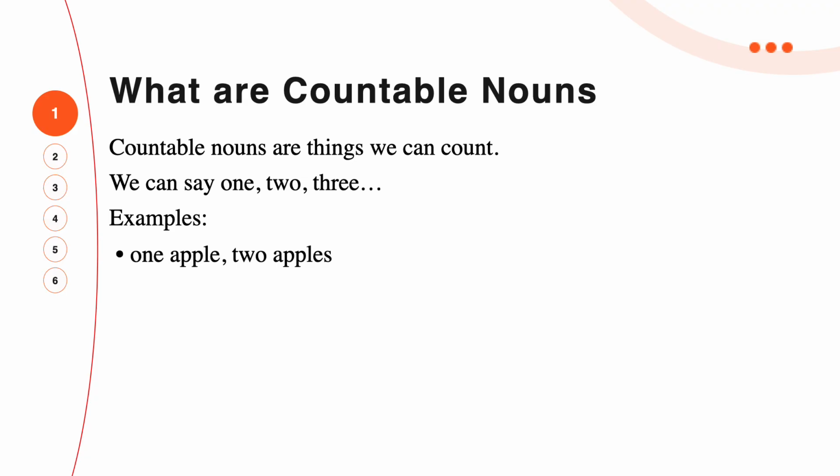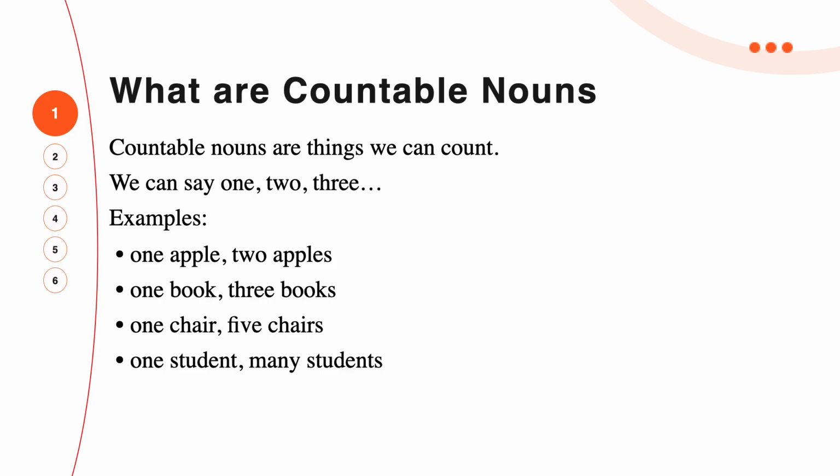Examples are 1 apple, 2 apples. They are showing how many apples there are, and it is countable. Another example is 1 book, 3 books. It shows how many books there are. Next is 1 chair and 5 chairs. This shows how many chairs there are. Let's get started with another one, which is 1 student, many students. This shows how many students there are.